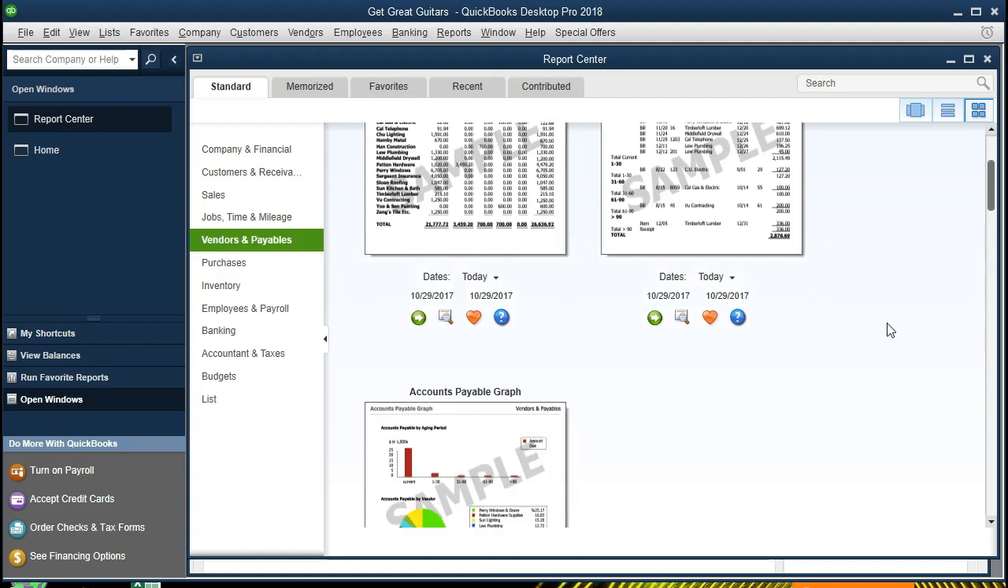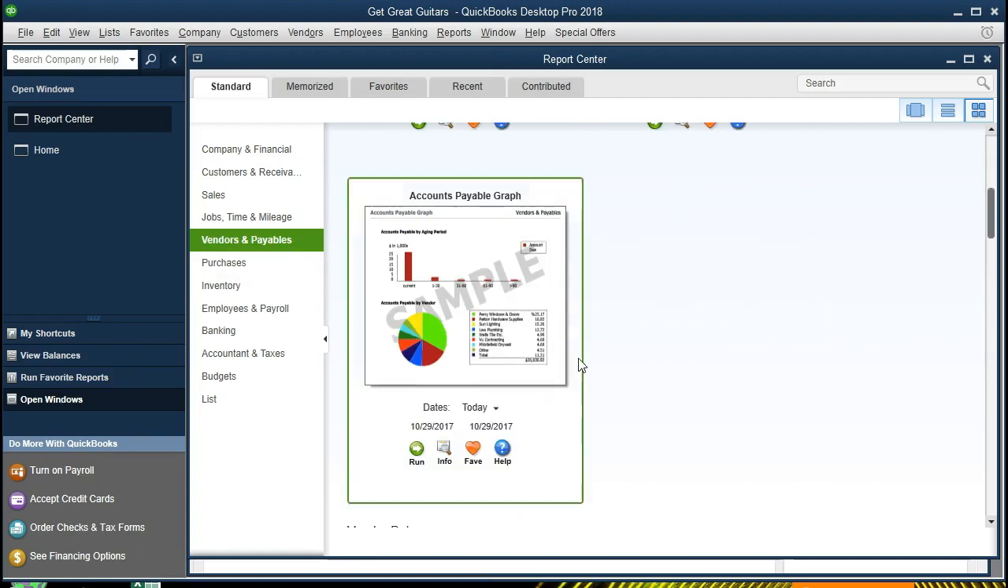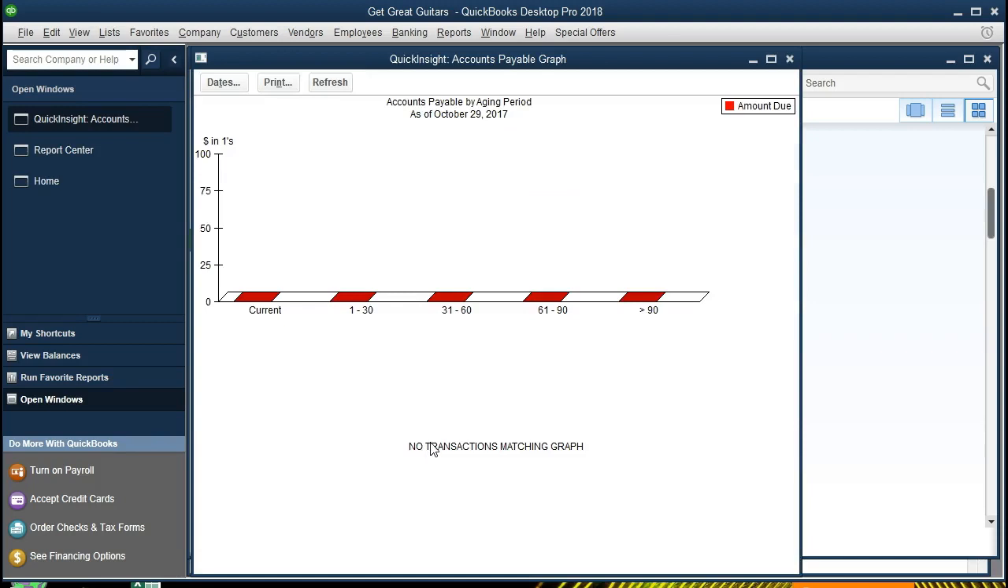Scrolling down until we find a graph, and there it is. There's the accounts payable graph. Beautiful looking graph. We're going to go ahead and run that report for a nice pictorial view of what's going on. And what happens? There's no data. Why isn't there any data? Because we need to change the dates. So anytime something looks funny, probably a date issue, we probably need to change the dates.